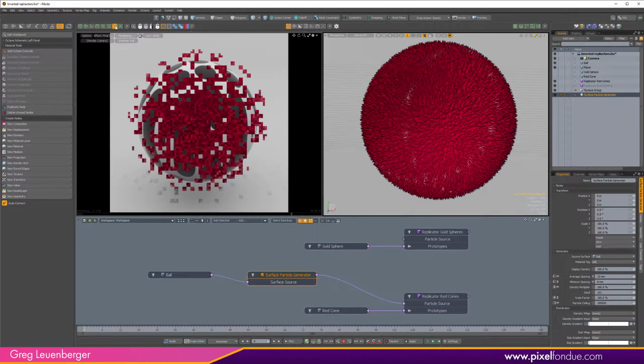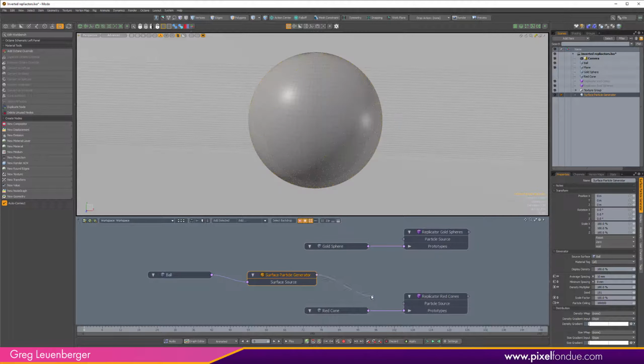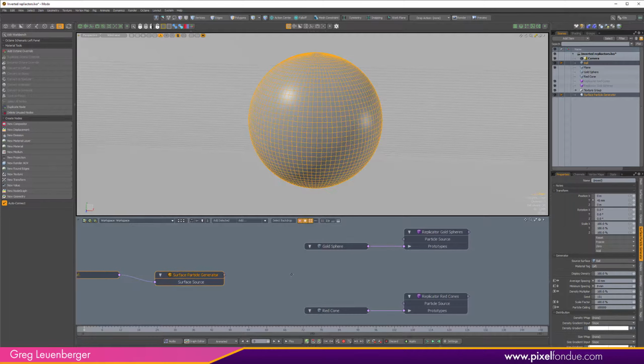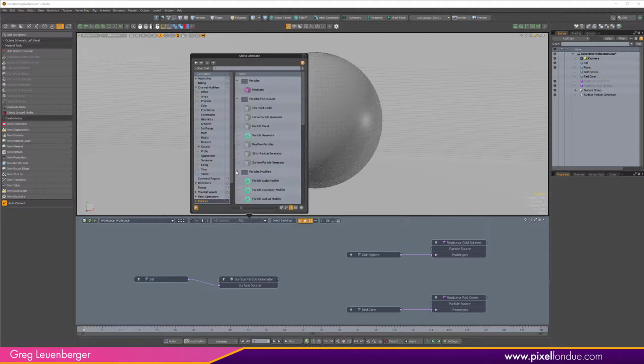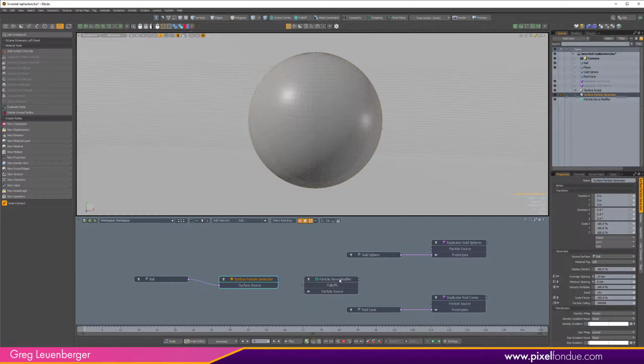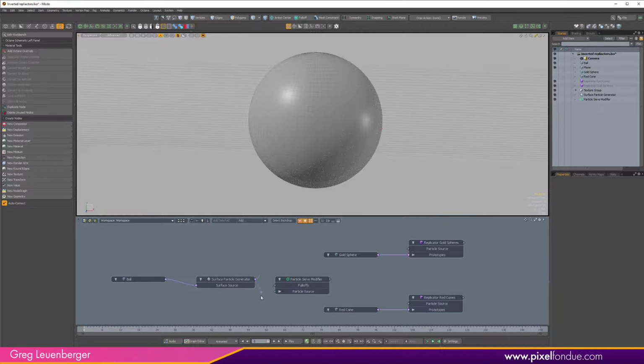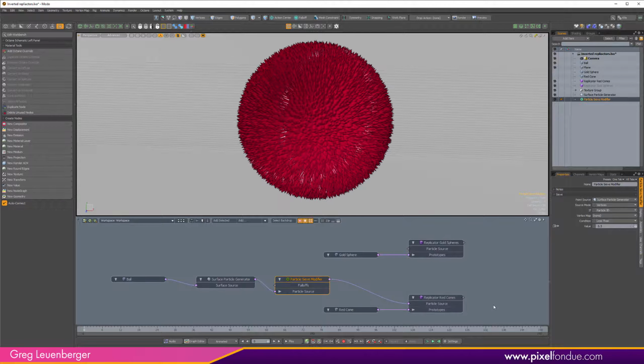So we need to actually add a couple more nodes to divide those up according to that texture. I'm going to use a particle sieve node. Just over here on your particles category, grab a particle sieve modifier, double click it, bring it in the scene, and I'm going to plug my surface particle generator into the particle source just like that. And just to show you how this works, I'll plug my particle sieve modifier into the particle source of this red cones replicator here. This sort of works on an if-then premise, right?